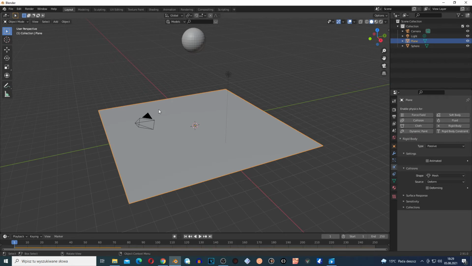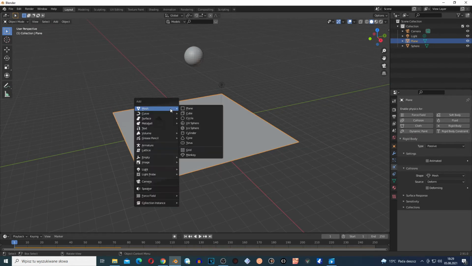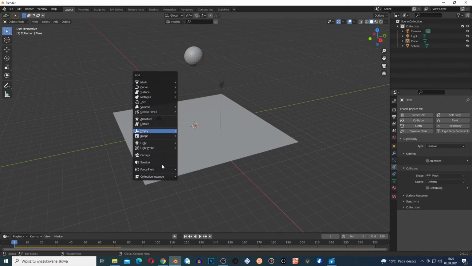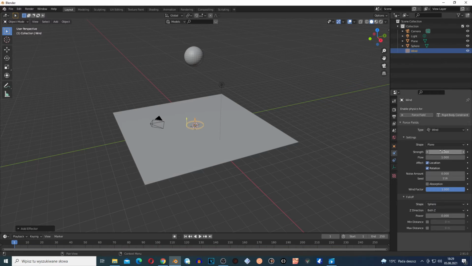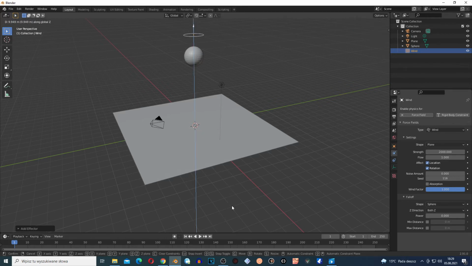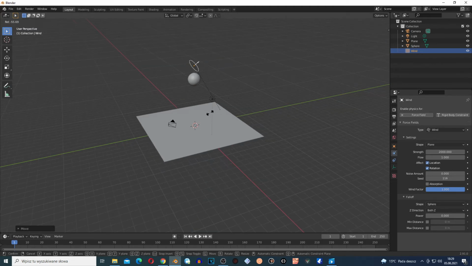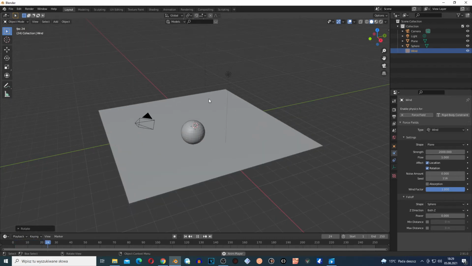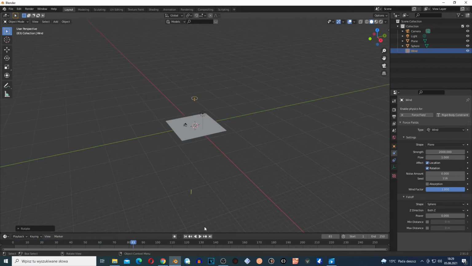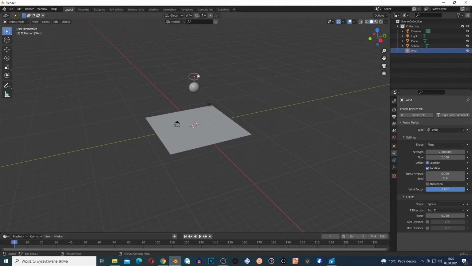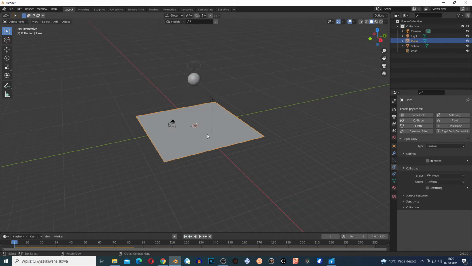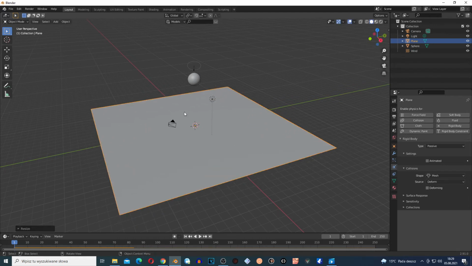Now I want to show you another thing. So Shift A, and in force field I'm going to choose wind, and maybe I'm going to increase the strength to 2000, and G, Z, move this around right here, and rotate this just to have this impact on the sphere. And if I play, this wind has an impact on this sphere, as you can see. So you can play around with this stuff if you want to create some cool simulations or whatever. I'm going to scale this a little bit as I move the mouse.